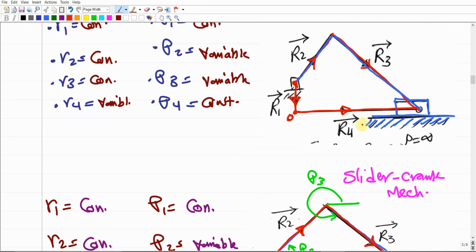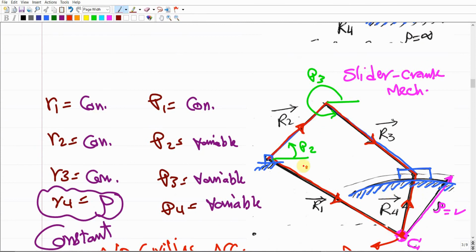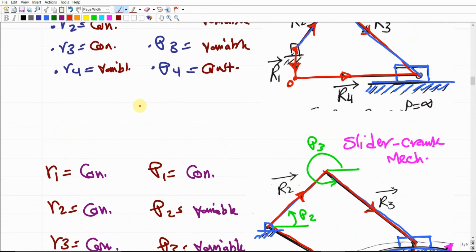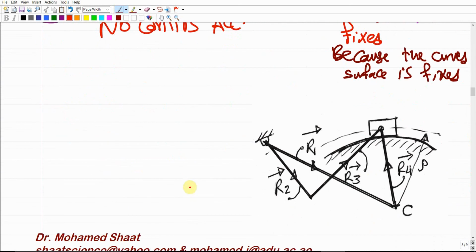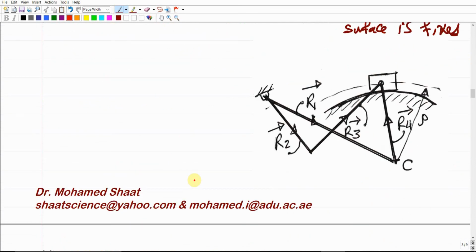So R4 still works for the slider. But if we compare this R4 to the previous R4, for the previous slider R is variable but theta is constant. Here we have the opposite: R is constant, theta is variable. But we still have no Coriolis acceleration. So this is a different case. This is the first time that you have R4 for a slider with R constant but theta variable. How about this case? It's going to be very similar.